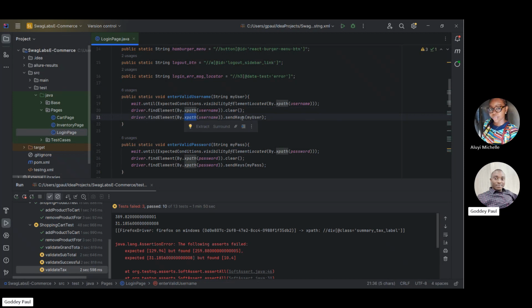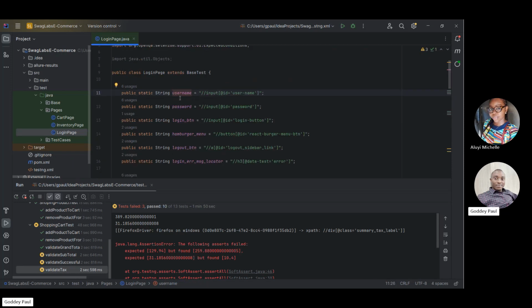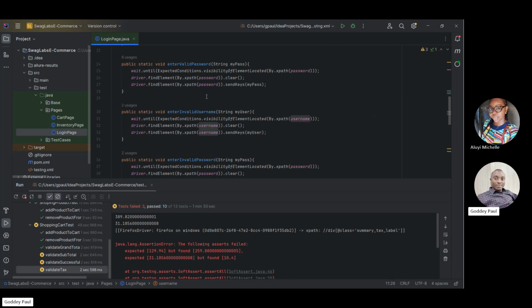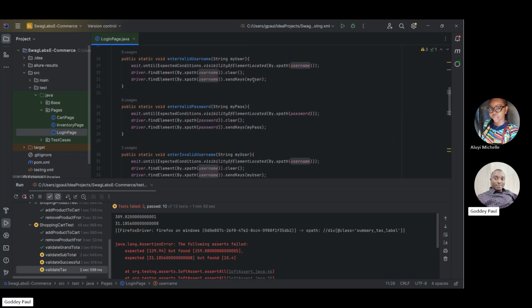This is the option that sends the keys, so we have my user now. This my user is going to carry the value of the valid user that will be passed and then entered. I think by now you already understand how to set up a method, which is what I did here. So the driver finds this element. When I press Ctrl and click on a variable, it takes me to where it's declared, and then sends keys based on our inputs when this method is called.